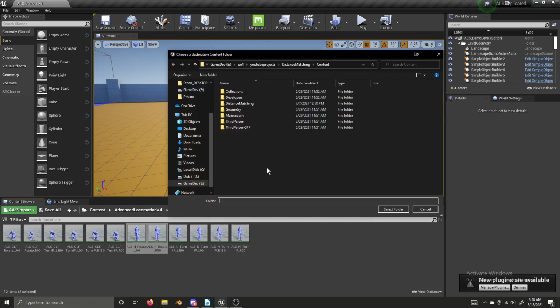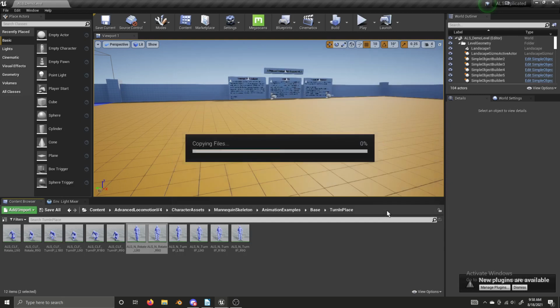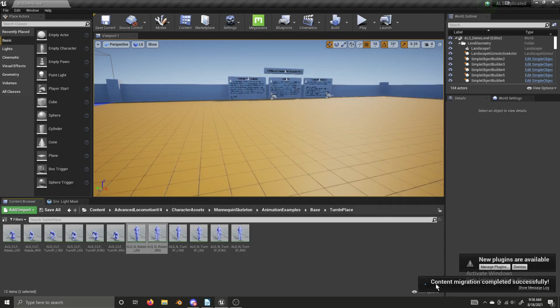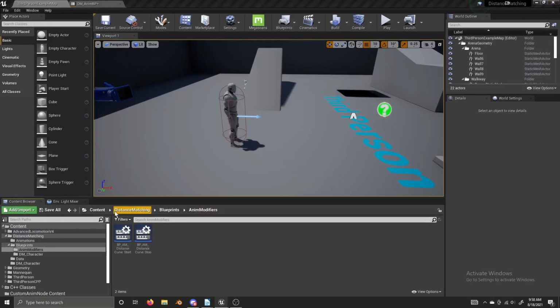I'm just going to select OK, and I already am navigated to my distance matching project here, so you just want to find your content folder, go inside it, and select folder, and you should get this message that says content migration completed successfully, and that's all we need out of this project. I'm going to close out of it.